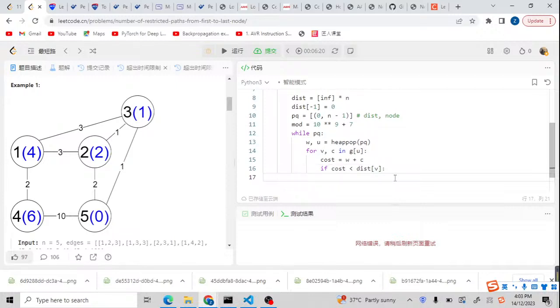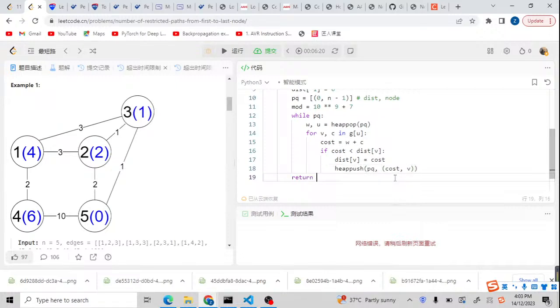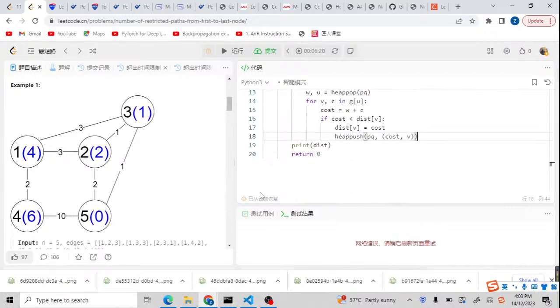So if the cost is shorter, dist[v] would be equal to cost, and the priority queue should push the cost and the node. Yeah, it should be the cost and the node, where the current node's neighbor is v. So this is the Dijkstra algorithm. Let me just return a value 0. It doesn't matter, because I'm going to check whether this list is right or not. Let me just print out the list to check what the distance array looks like first.